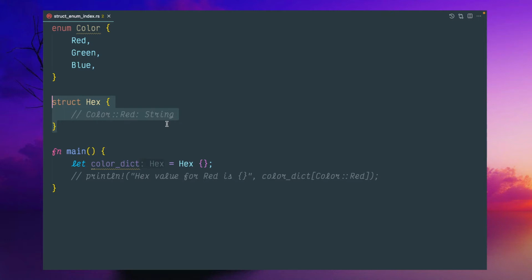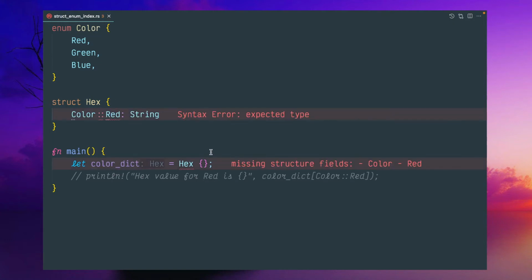But this kind of dynamic assignment between struct and enum type is not possible by default. So for example, if I want to access using this kind of structure, if I uncomment this code, it will complain. This is a syntax error.